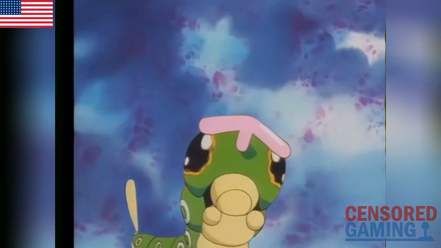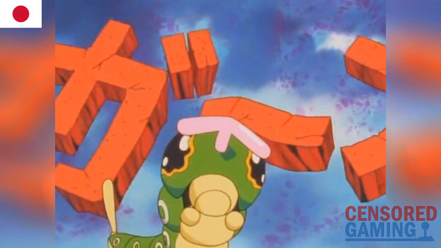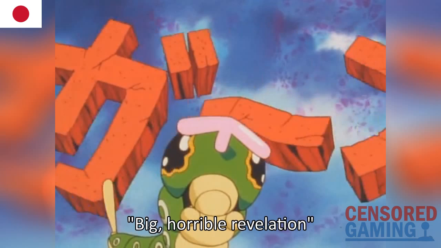It features multiple instances of graphical changes being made, and for various reasons. The first of these can be seen where Caterpie gets yelled at by Misty for being gross, which makes them sad and upset. Over in Japan, the shot of Caterpie looking sad actually contained Japanese letters scrolling across the screen. These letters spell out a Japanese sound effect, which means something like "big horrible revelation."